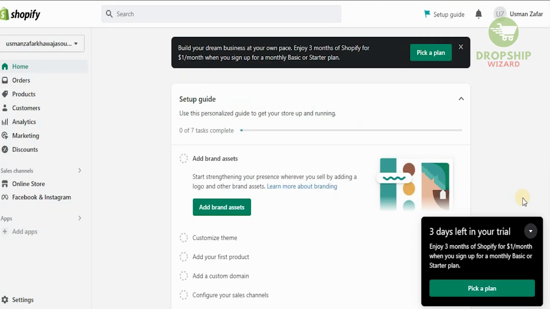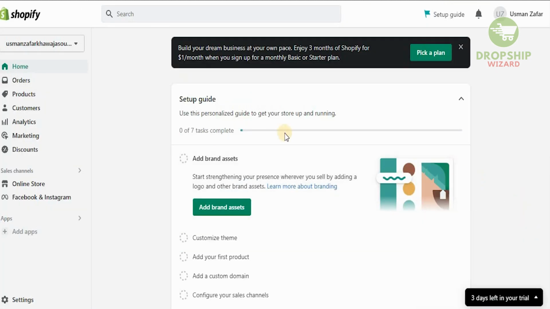Once you sign in, this is what your dashboard is going to look like. On the left-hand side, you're going to have your home, your orders, your products, your customers, your analytics, your marketing, your discounts, your online store, your Facebook, and your Instagram. You can add apps as well from here.